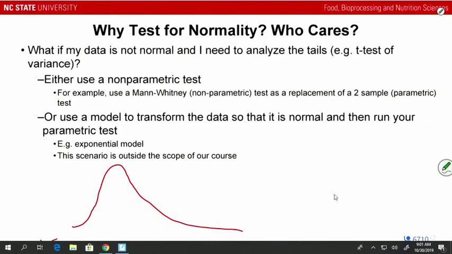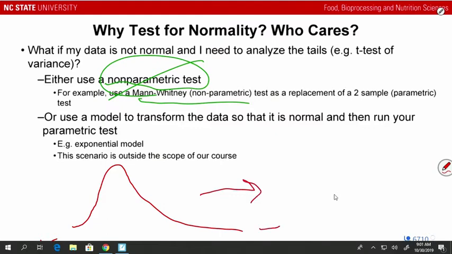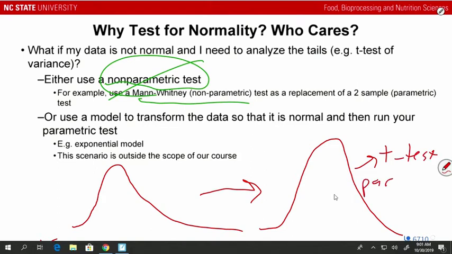And what statisticians will do is they'll say, okay, well, I don't want to apply the non-parametric test. I can't do the Mann-Whitney on my computer. I just don't like that one. I have a bad history with it. So what I'm going to do instead is I'm going to transform this data so that it looks like a very nice bell-shaped curve and it is normally distributed. And then I'm going to run a t-test, a parametric test.